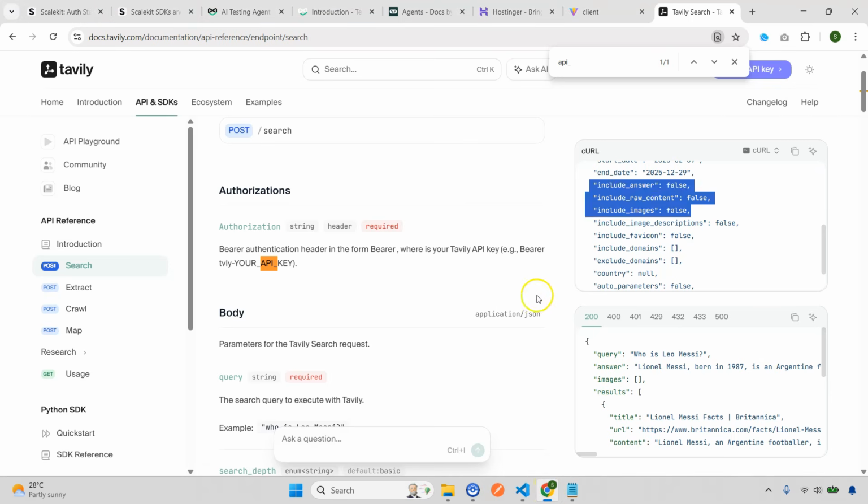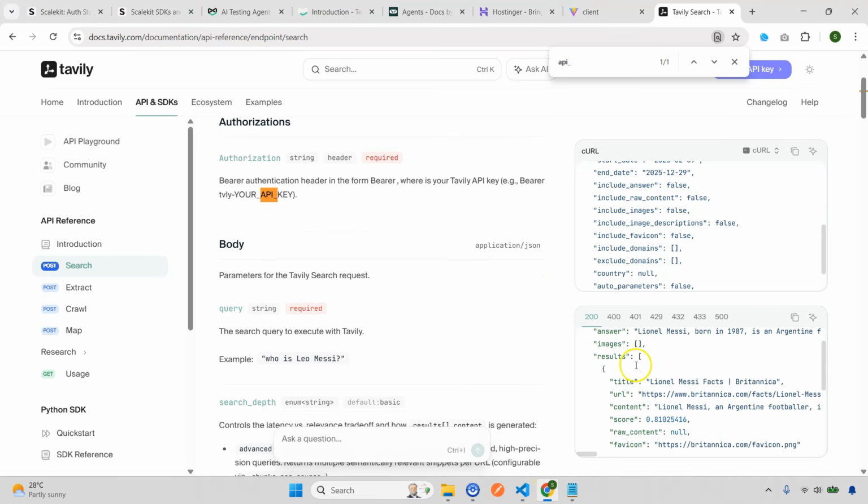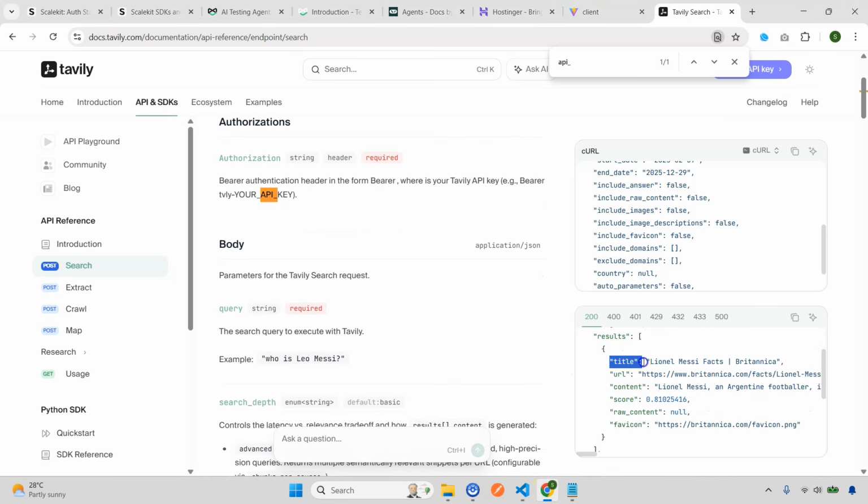So let's see how we are going to get the result back. If you notice, in the result you have the title, you have the URL which you need, and you have the content. So these three will be more than enough. Score we don't need for now. These three we need: title, URL, and the content.